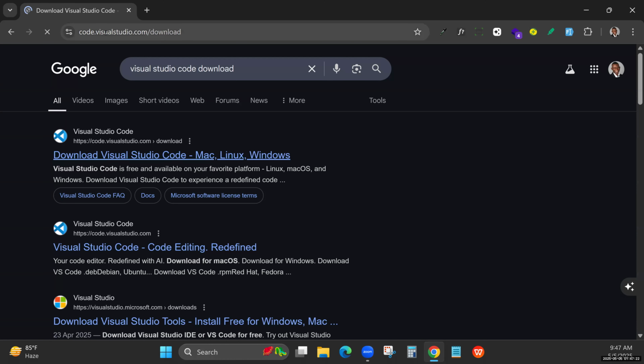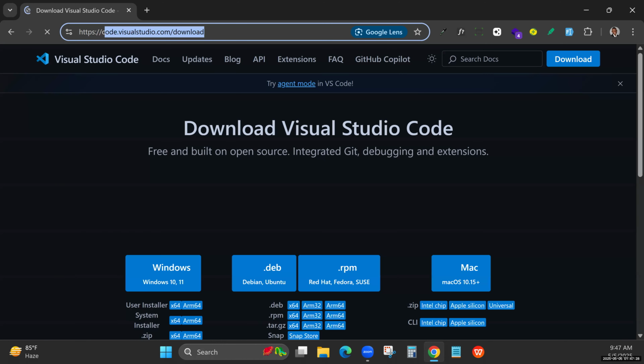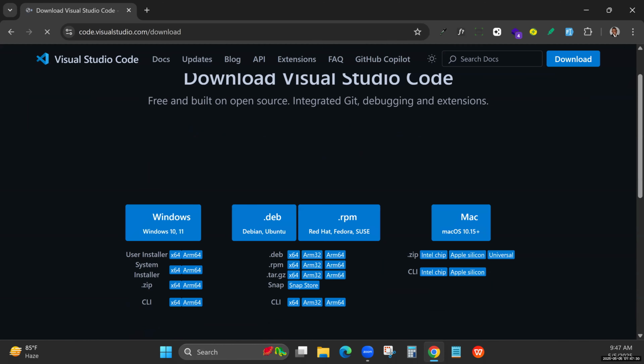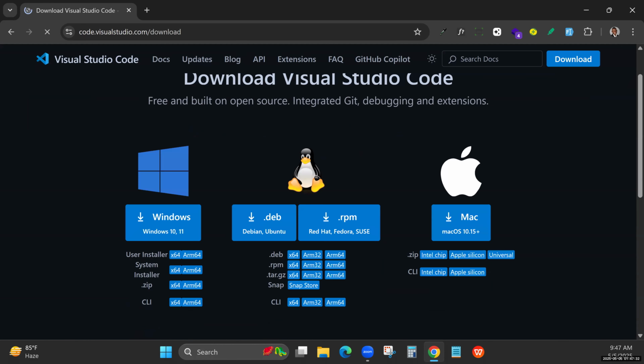Or you can just go straight direct to code.visualstudio.com/download. It will also bring you to this page as well. So depending on the operating system you are using, whether it's Windows, Linux or Mac, you download for your operating system. I am using Windows, so I'll go for this one. So I'll just click on this Windows button.